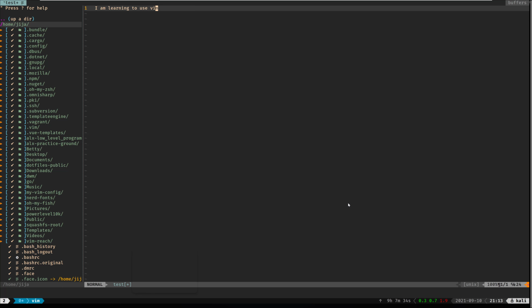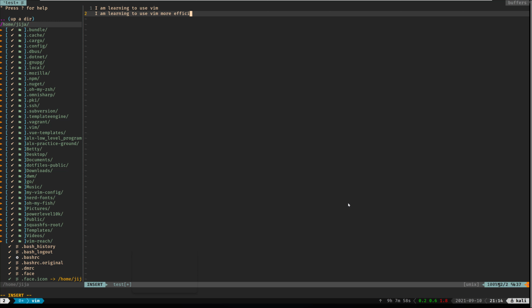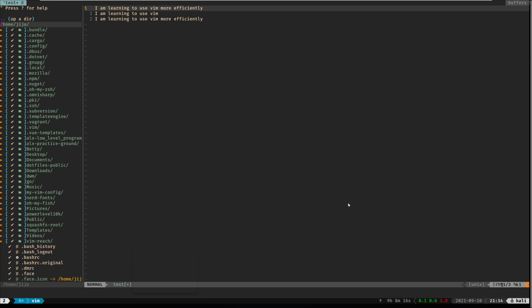Alright, so let's demonstrate the lowercase p, so it pastes below it. Let's add something: I'm learning to use Vim. I use capital A to go to the tail end of the line to edit. So: I'm learning to use Vim more efficiently. Okay, so I want to yank this. I just did with Y twice, and I want to paste this on top of line 1, so I'm going to use capital P, and you can see it's there. Good.